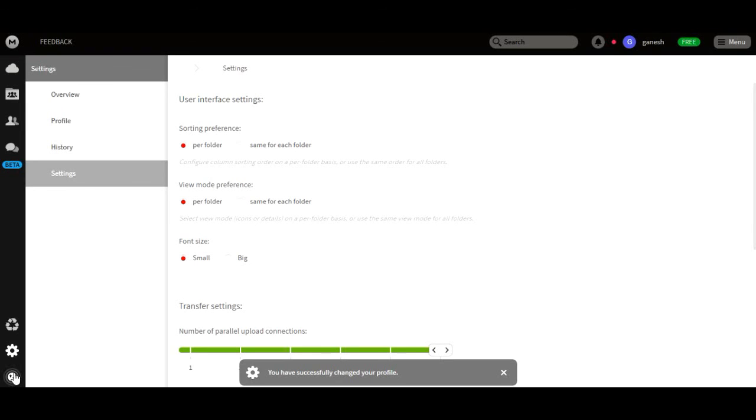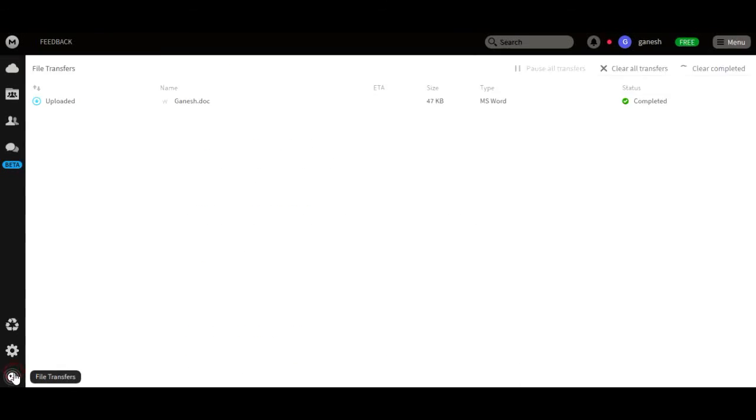And one more thing, that is file transfers. When you click on file transfers, recently uploaded files will be displayed in the file transfers. Not only uploading files, the downloaded files will also be displayed in the transfer files. And this is about Mega.